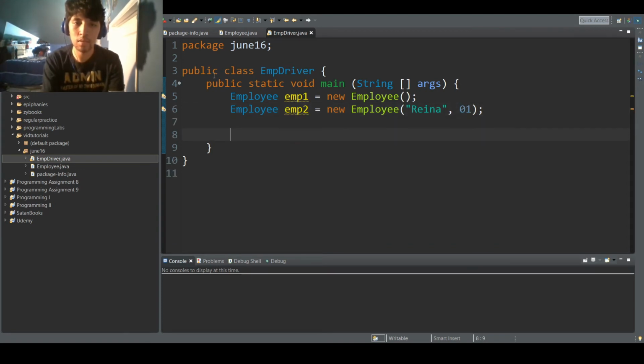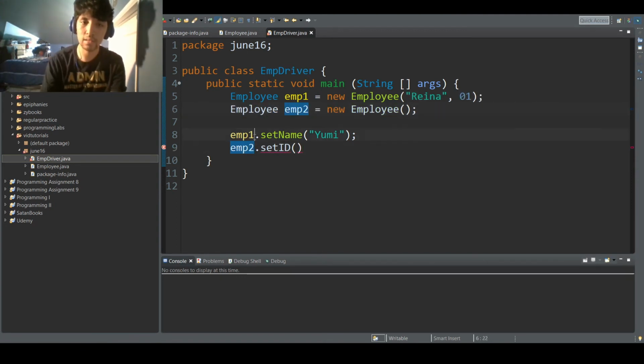And then who's employee 1? Well, we can dictate that ourselves. So emp1 set name. I don't think anyone else works with it other than Reina. Wait, no, Yumi did. Set name Yumi. emp2 set ID. This is really bothering me. Give me a sec. There we go. That's much better. emp2 set ID 02. There we go.